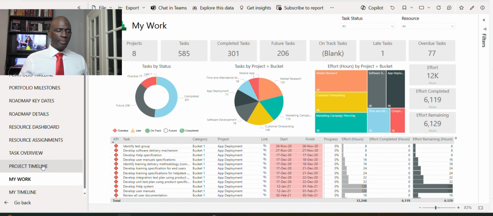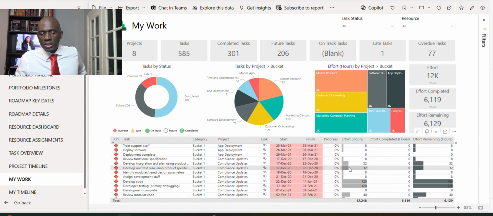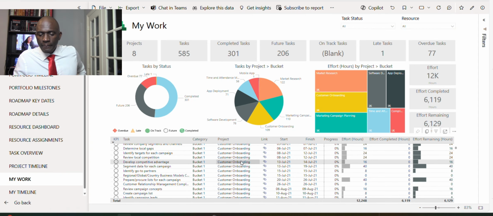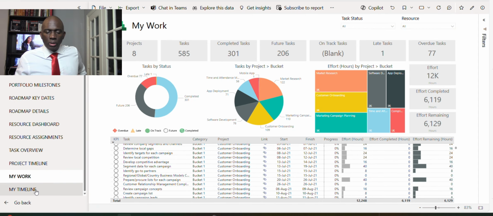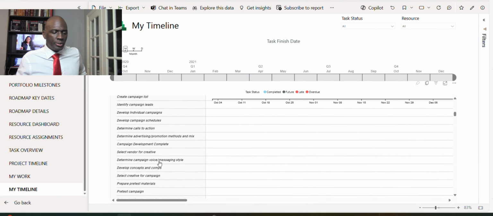Let's go down to my work. My work. Again, same situation. We have card visuals. 1, 2, 3, 4, 5, 6, 7, 8, 9, 10. We got 10 card visuals out with different values on them. We've got the donut chart, we've got the pie chart, we've got the tree map, and we have the table at the bottom that is also customized with the bar charts, right? So all of this is pretty much the same. There's nothing new here. So we are going to go down to my timeline.